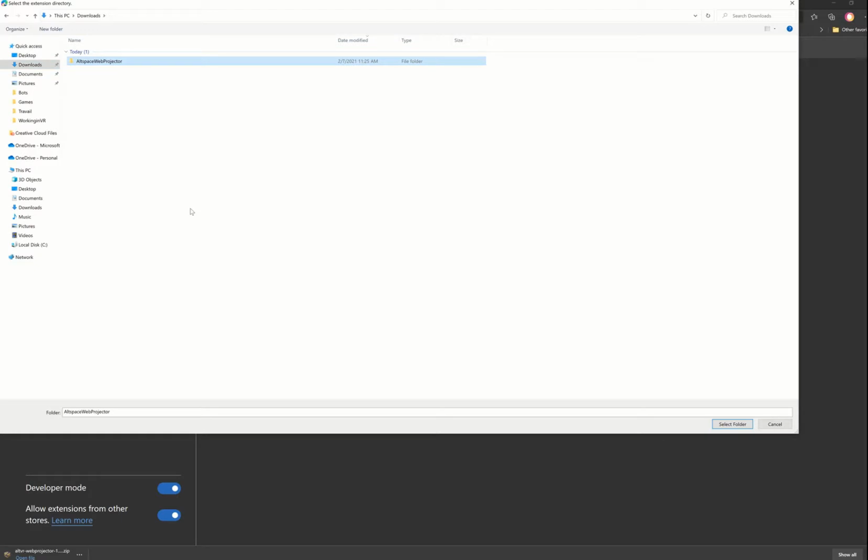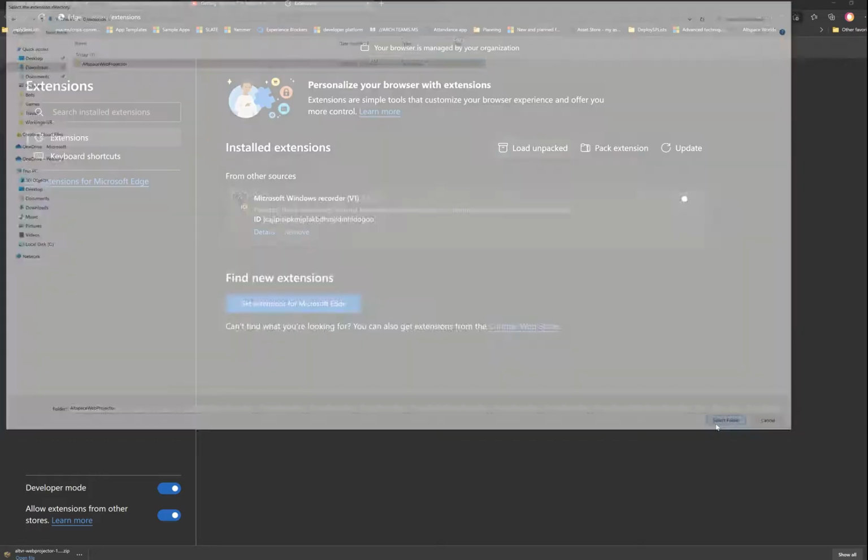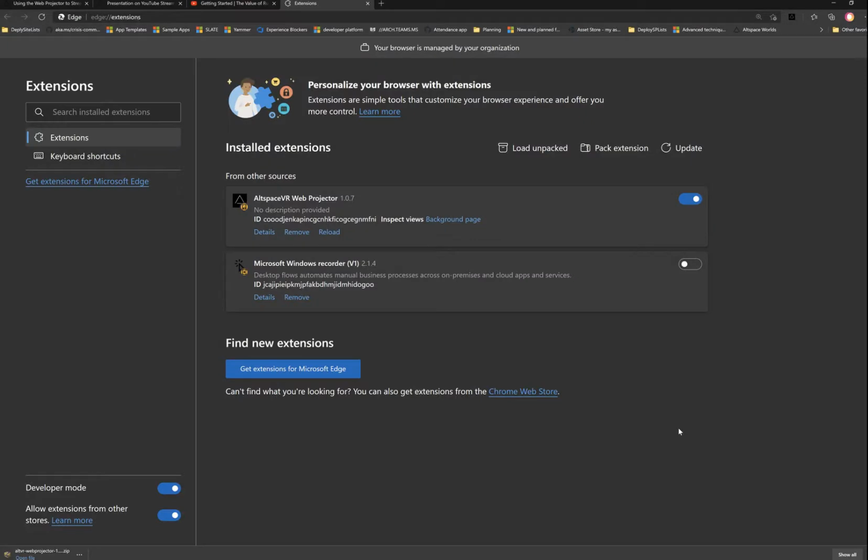Notice that this is the download folder where we know there's a zip file as well as this folder. It's not going to show us that zip file. It's only going to show us folders. So you want to make sure you set up that folder first, otherwise you'll actually not have anything to upload. After you select the folder that everything's in, you want to click select folder, and now it's added to your extensions. And you'll see it there at the top, Web Projector 1.0.7 as of February 7th, 2021.